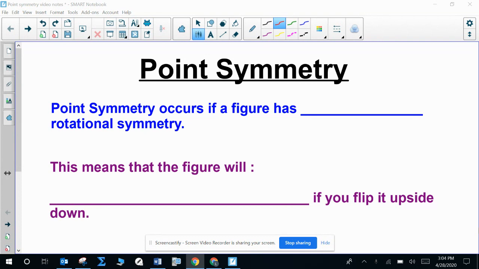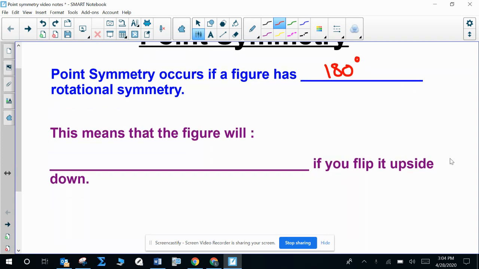In this video, I'm going to talk to you about point symmetry, which is probably the easiest one of the three that you're going to learn in this. All right, so point symmetry occurs only if a figure has 180 degrees rotational symmetry. Basically, what this means is that if you flip the figure upside down, it will look the same.